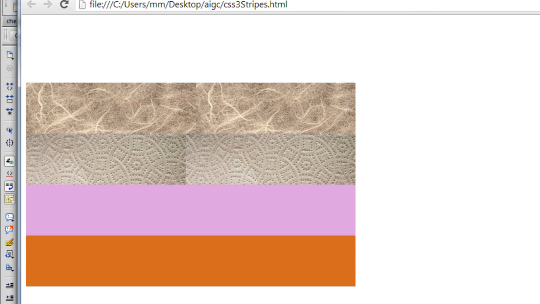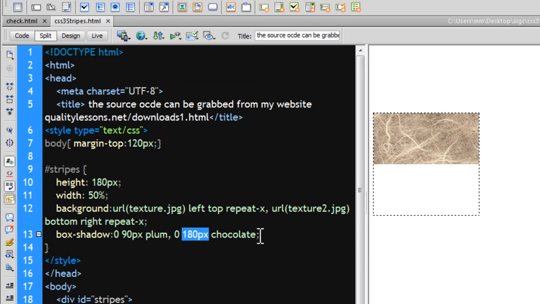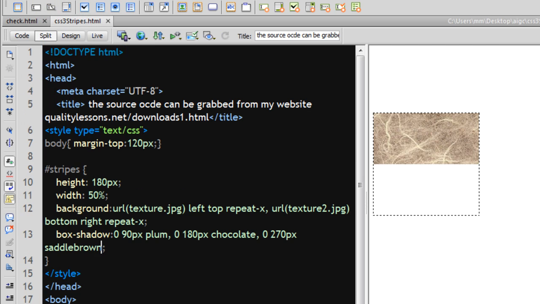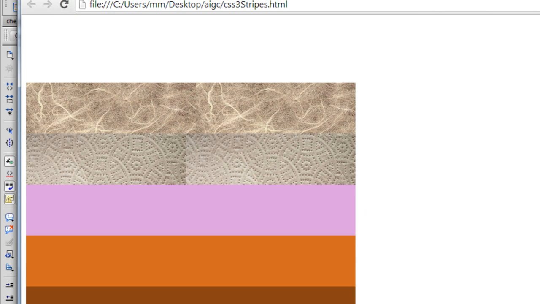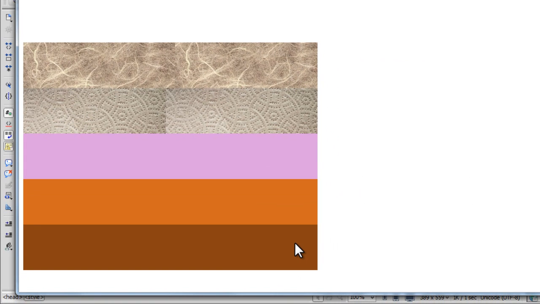And let's add a third color too. So let's copy this bit. Let's put a comma, let's paste. Just add 90 again, so that should make it 270, and this chocolate actually becomes any other color, people. Let's say saddle brown. Right, and at this point let's save the document, bring the browser up, and let's refresh the browser to see the third color in action as well.